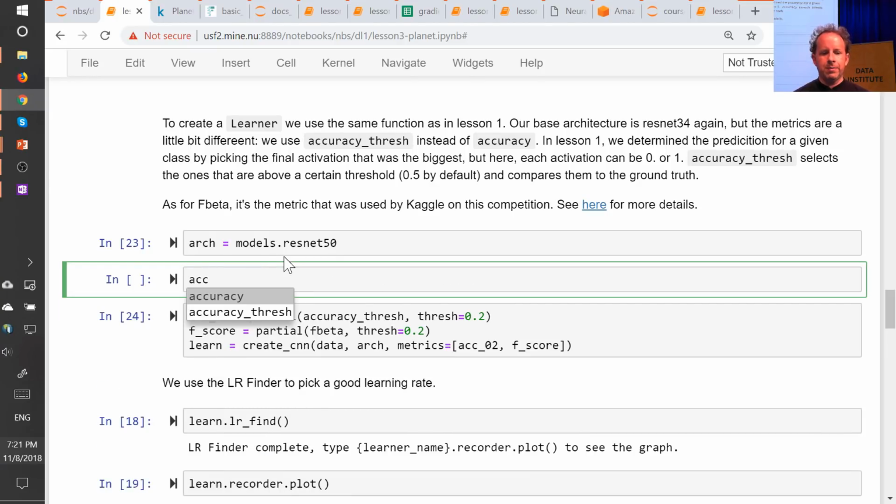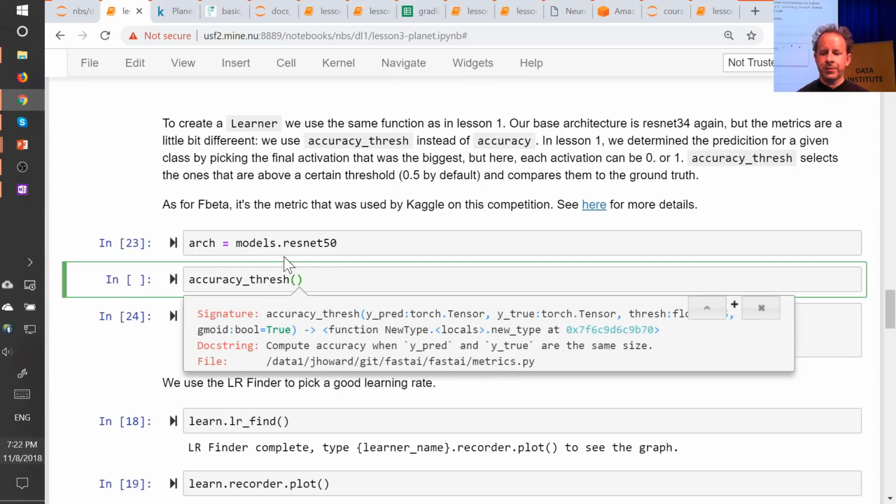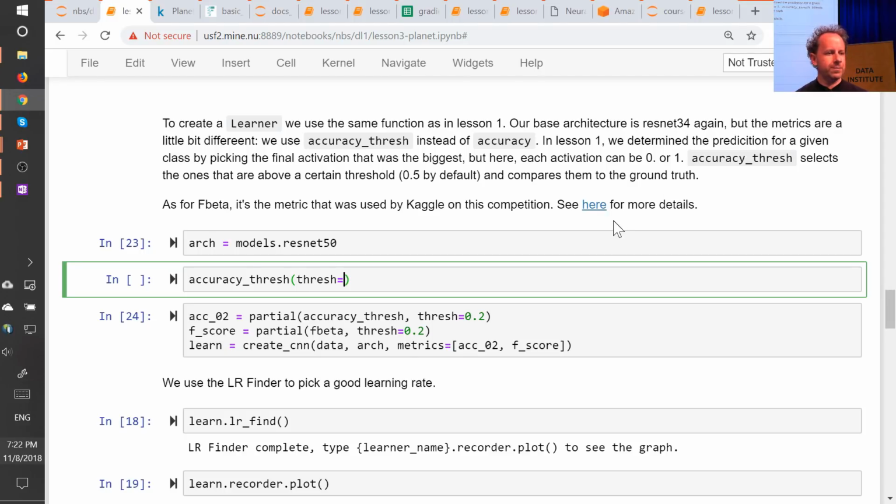So the normal accuracy function doesn't work that way. It doesn't argmax. We have to use a different accuracy function called accuracy_thresh. That's the one that's going to compare every probability to a threshold and return all the things higher than that threshold and compare accuracy that way. And so one of the things we would pass in is thresh.